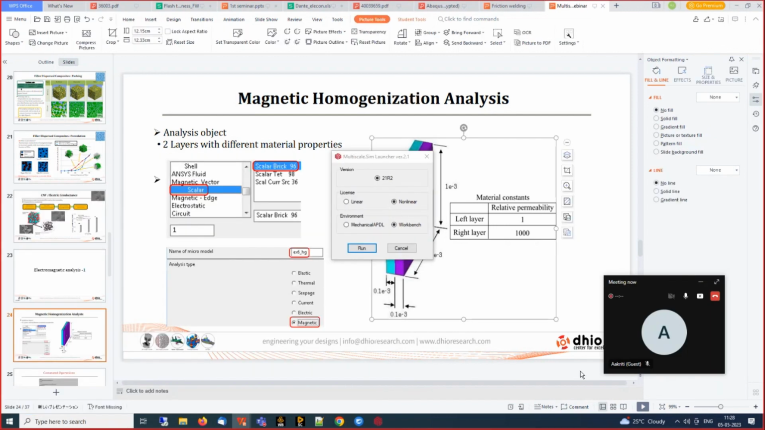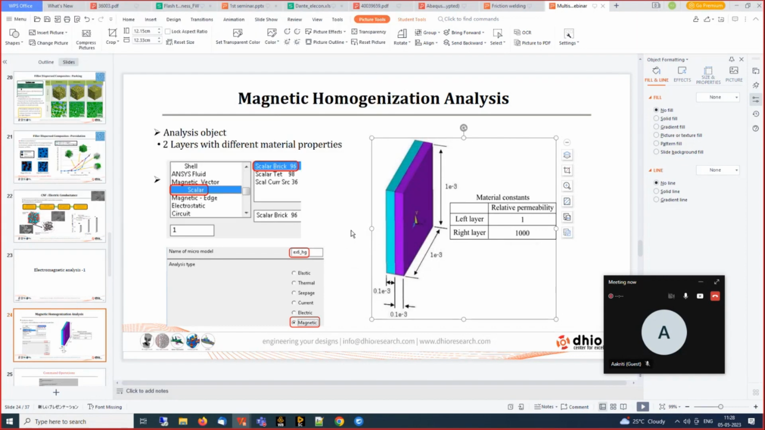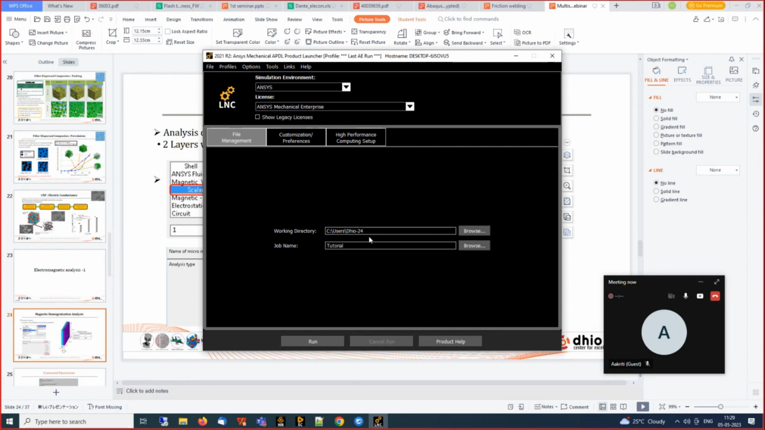There you can see this kind of small graphical window. Now we can go into the linear mechanical APDL model in order to perform the electromagnetic analysis. So we can run. This is the one, and we have to set our working directory as well as the name, whatever name you want, you can set it. So you can run it.